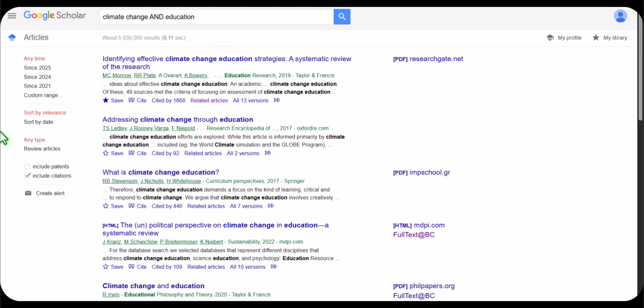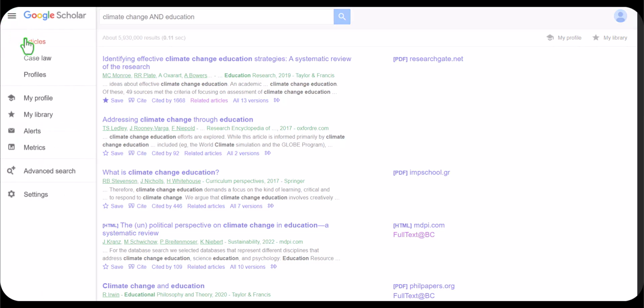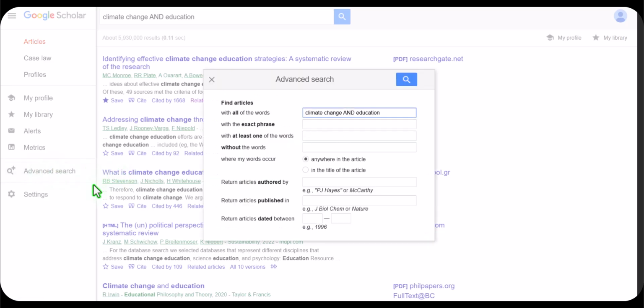To perform an advanced search in Google Scholar, you can click the menu icon here and go to Advanced Search. Here, you can narrow by author, publication, or even date range. Filtering by recent years is especially useful if you're looking for current research on a topic.